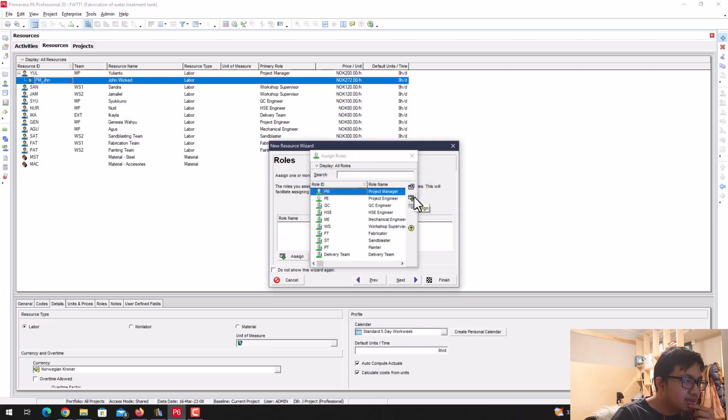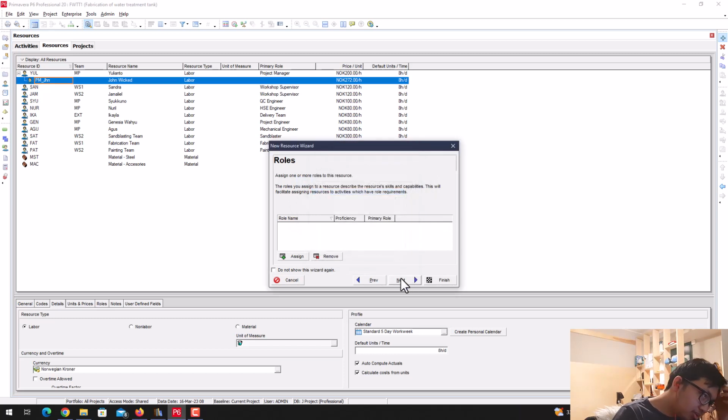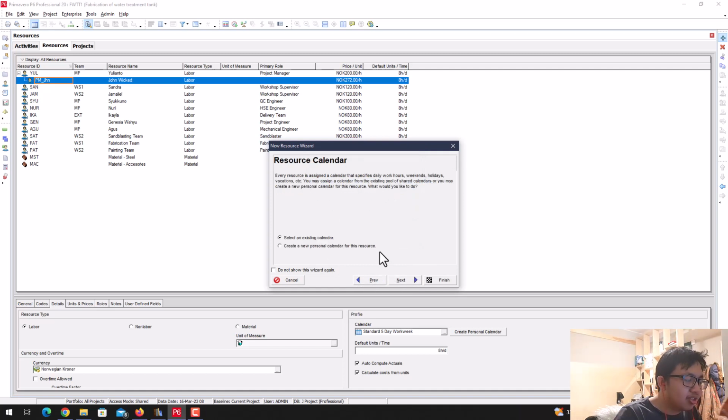So these are the roles, and you can also edit it later. So the roles, and then you can also create a calendar for this resource, whether it's a personal one for this person, because some people have their own off days, but some people just follow the existing calendar. It's up to you how deep you want to go in here.